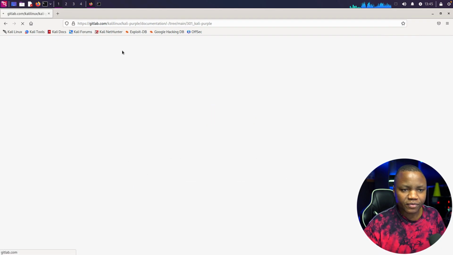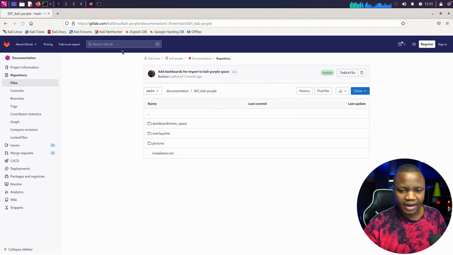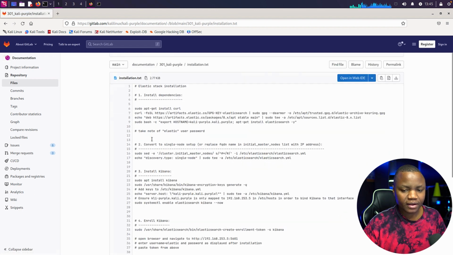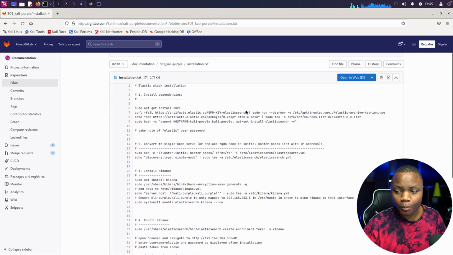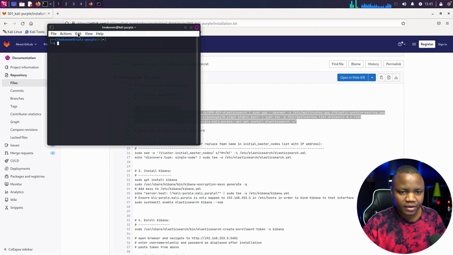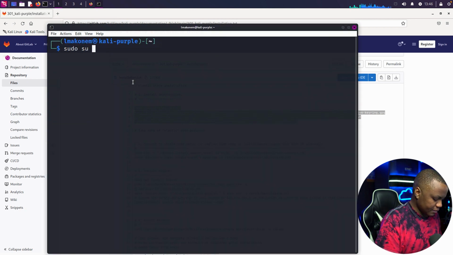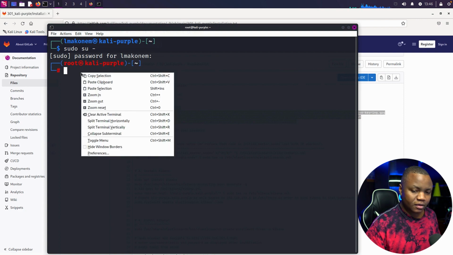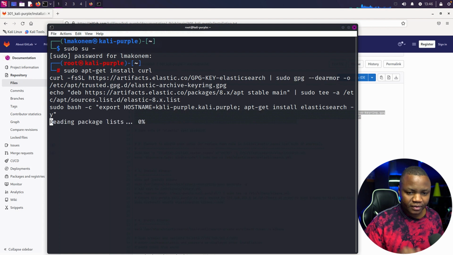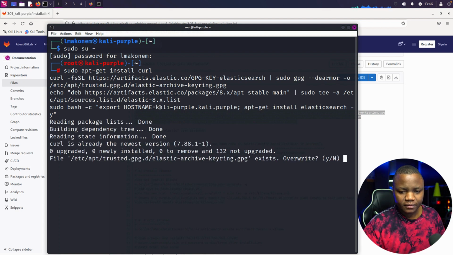Okay, let's go to the GitLab for Kali Purple. Find our instructions. These are installation.txt for the ELK SIEM. So we like to copy and paste all these step by step. Just doing this, copy, paste. You really don't have to think too much about it. Sudo su, let's become root. Now paste all those instructions from the GitLab, the first part. So yours will not exist.